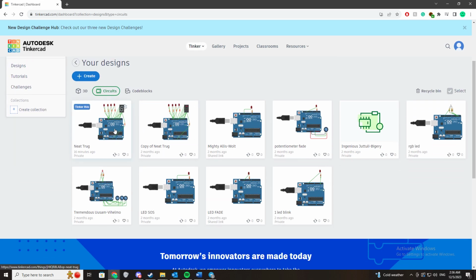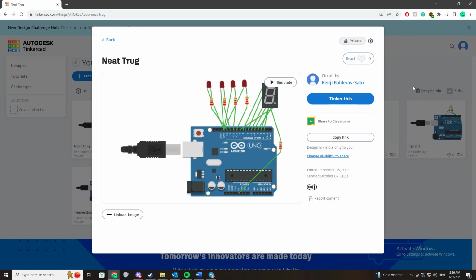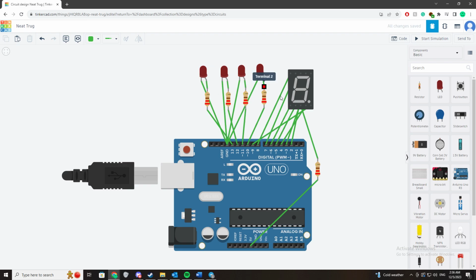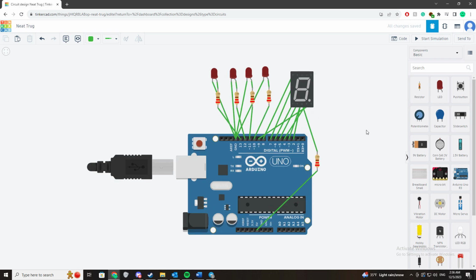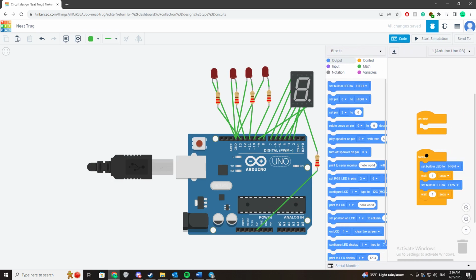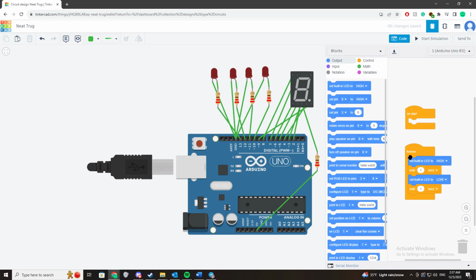Circuits would be your Arduinos, your coding, your C++ coding. For example, right here, you have LEDs, you have your wires, you have your resistors, you have your 7-segment displays, and you also have your code. So a great thing about this software is that they use block coding to start out with. Block coding is a method of coding where you can put blocks together to create a more sophisticated piece of code. But this is just an introduction to your text.